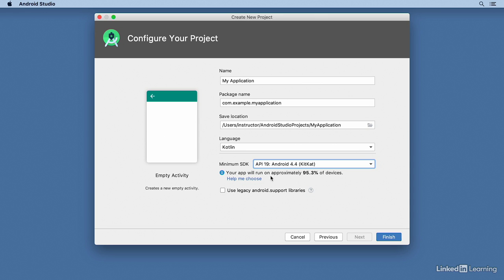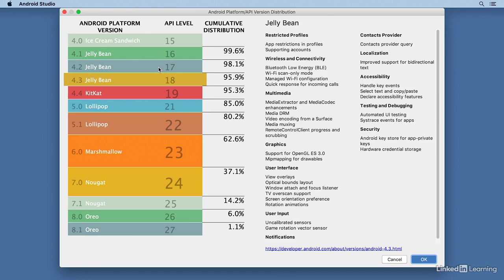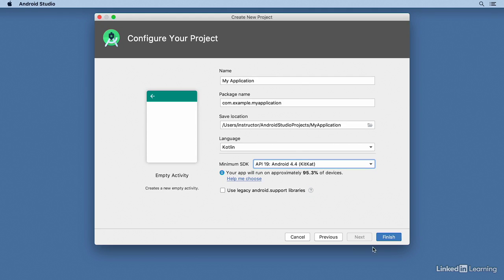But if you're not sure, you can click on this link and find out what percentage of devices you'll get with each minimum SDK, and you'll also find out what features you might be giving up by making a particular choice. Finally, there's an option down here to use what are called legacy Android.support libraries. I don't recommend selecting that option. All of the old libraries that had domains starting with Android.support now have versions that start with AndroidX, and those versions are being actively maintained by Google. These older versions, not so much.